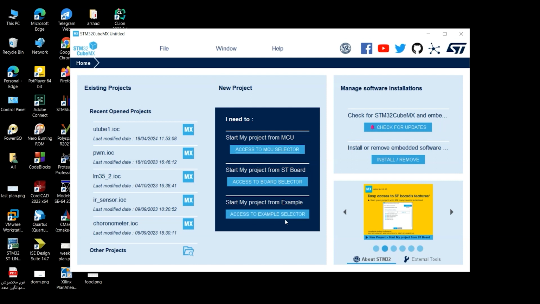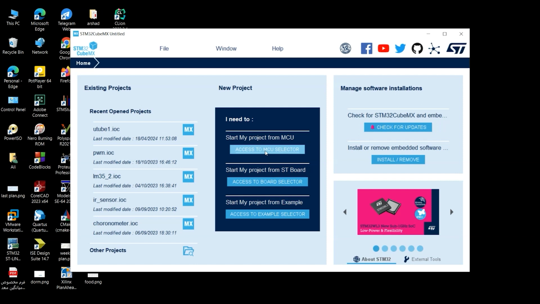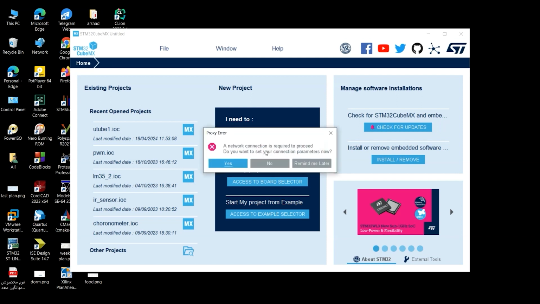There are three ways to start it. Access to MCU selector, this is the one that I'm using. And access to board selector. It is usually used when you are working with Nucleo boards, but in this case we're using Blue Pill, which is different from this one. So we choose access to MCU selector and we use our specific microcontroller.